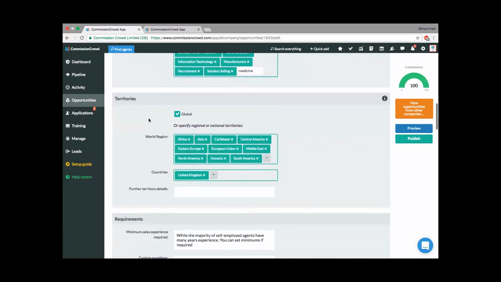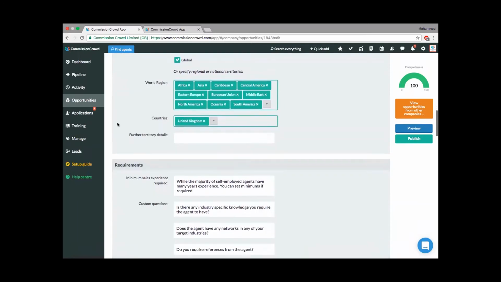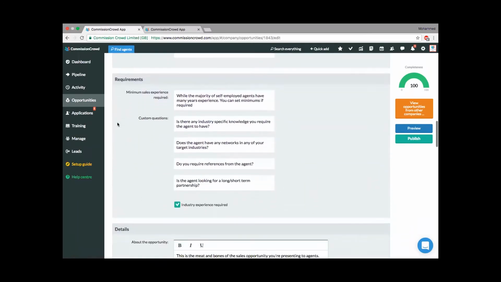The next section is territory, which is pretty much self-explanatory. And you've also got requirements as well. Here, you've got minimum sales experience required. Now, agents tend to come from an employed sales background going into an independent sales background.